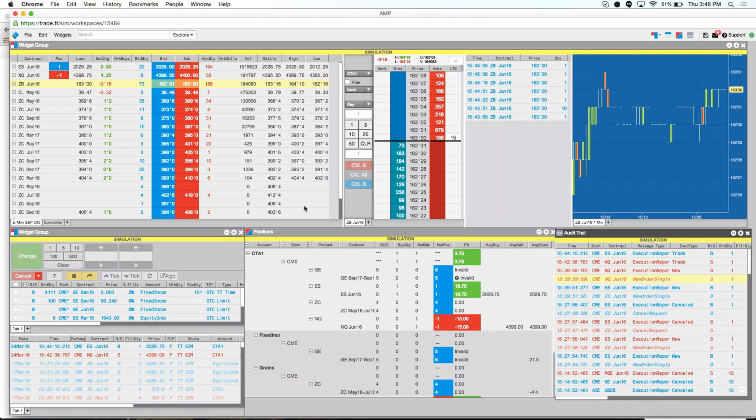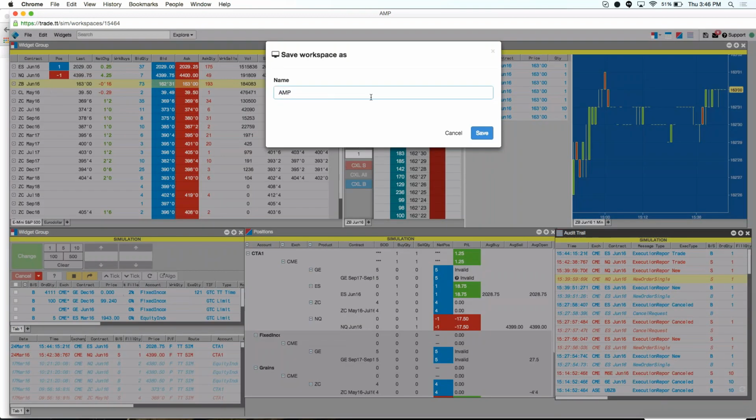Okay. I can save this. If I just click this little save icon up here, it's going to save the workspace. Or I can go to File, Save, or I can go to File, Save As. And again, I can rename it if I wanted to, but I'm going to keep it as AMP, so I'm just going to cancel out of this.